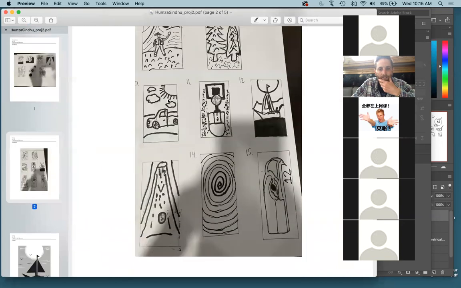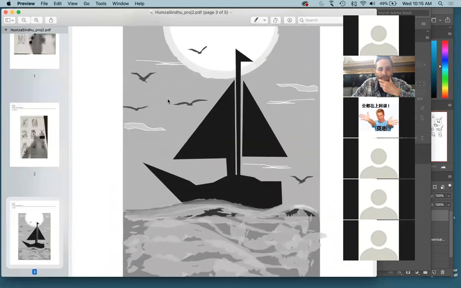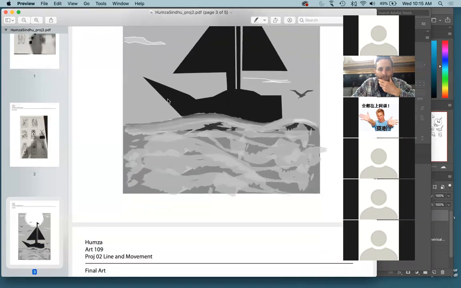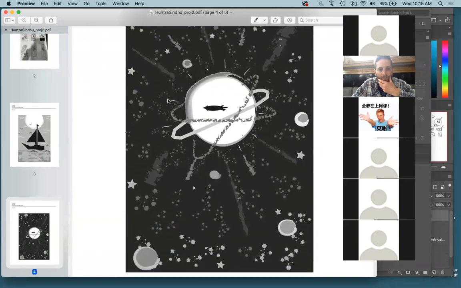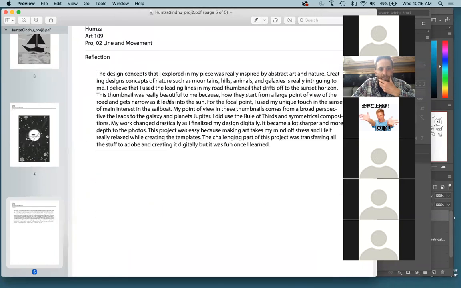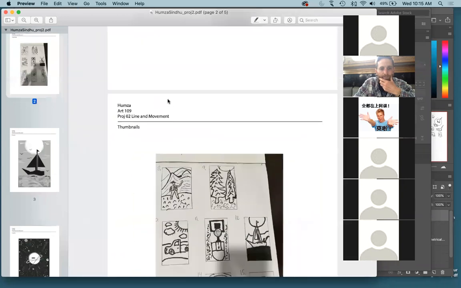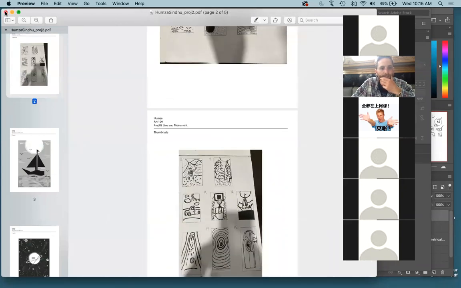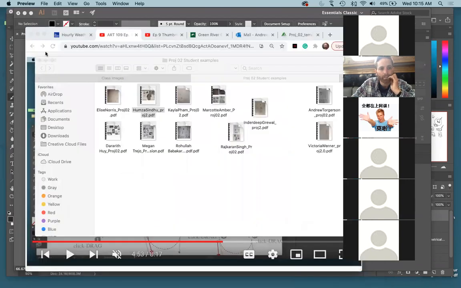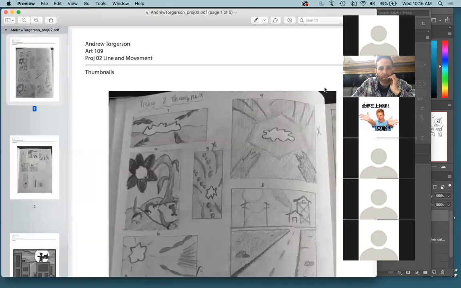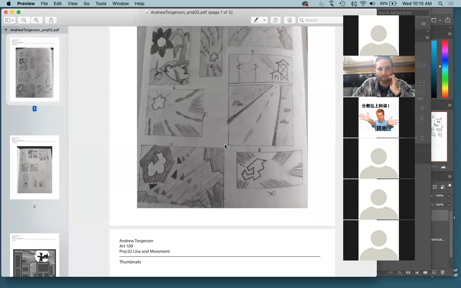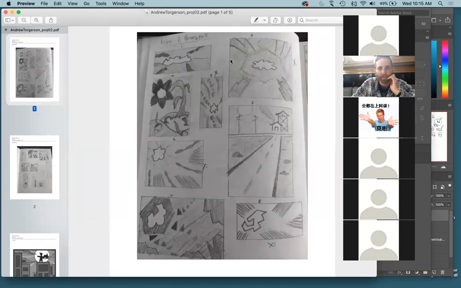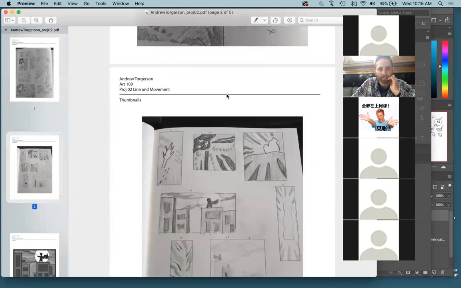Thumbnails, final art. This one's cool, very busy. And written reflection. All right. We'll scroll through one more. So this one has some abstract options as well if you want to try that, especially if you're struggling with the drawing aspect of it.